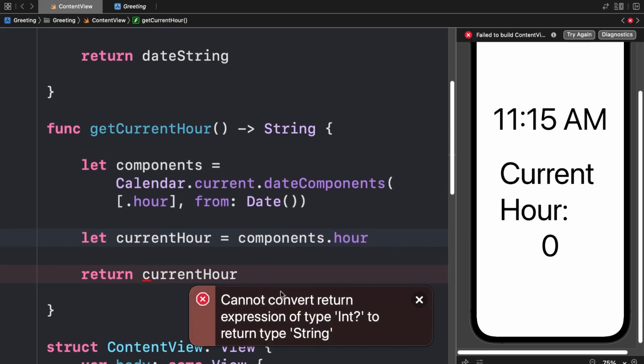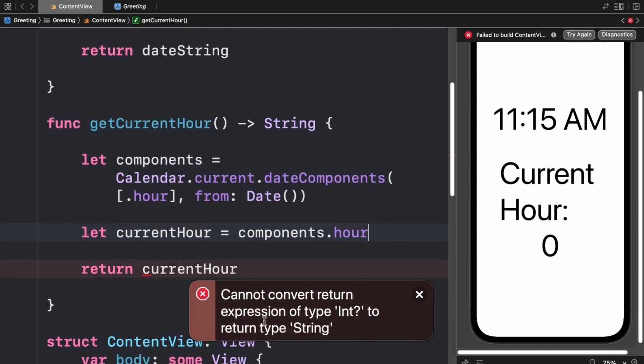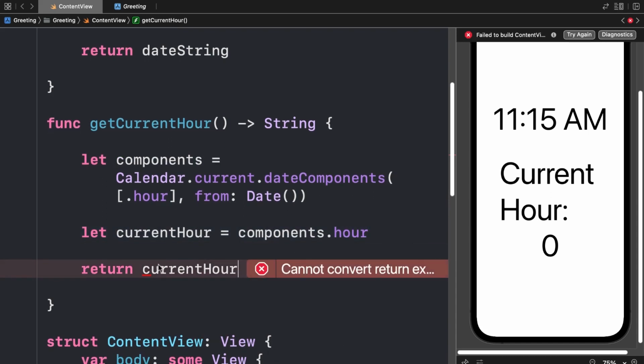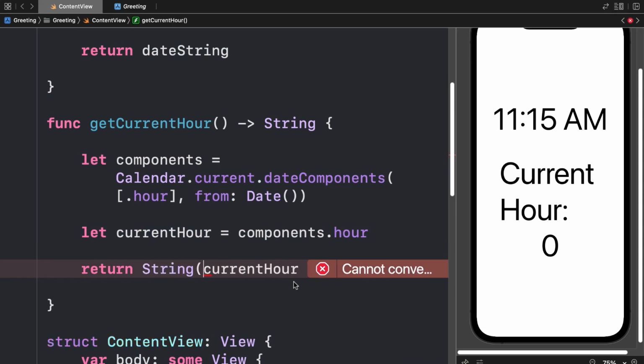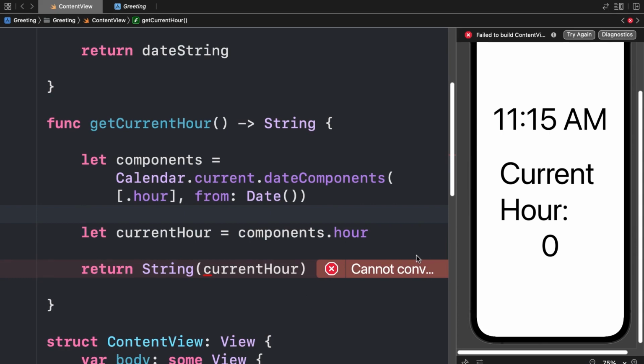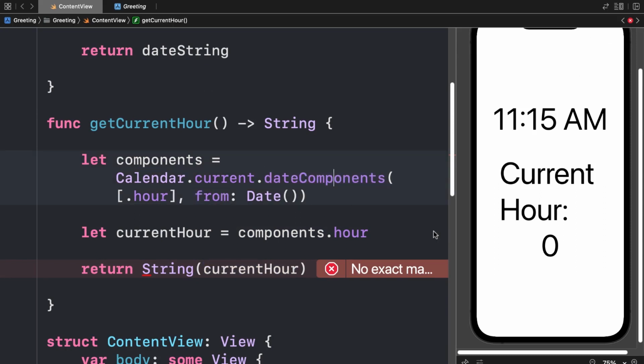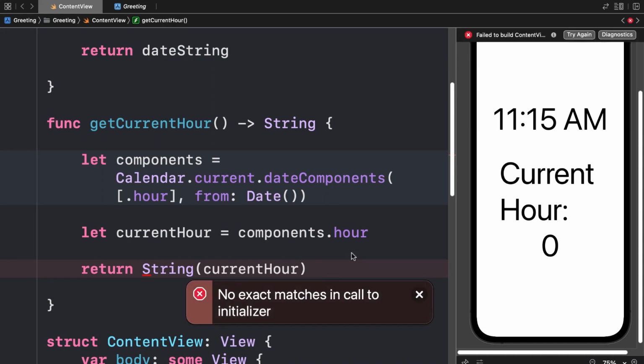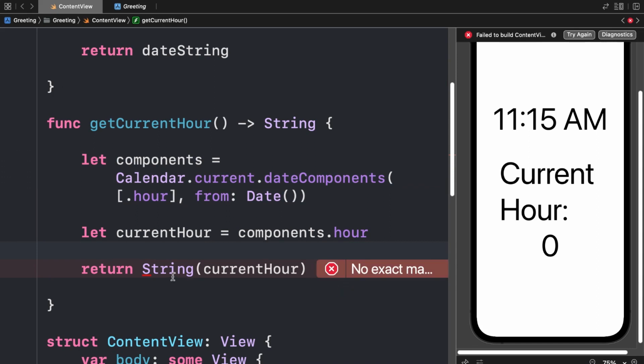Now you'll get this message that we cannot convert an optional integer to a type string. So what we have to do is actually wrap the current hour in a string, because otherwise its data type is an integer. And it's an optional integer because it has this question mark at the end of it. So that means it may or may not get a value. Okay, so here we're returning a string of the current hour. Just save the file and refresh the preview and your error message will disappear. Let's see, just going to wait a moment. No exact matches in call to initializer.